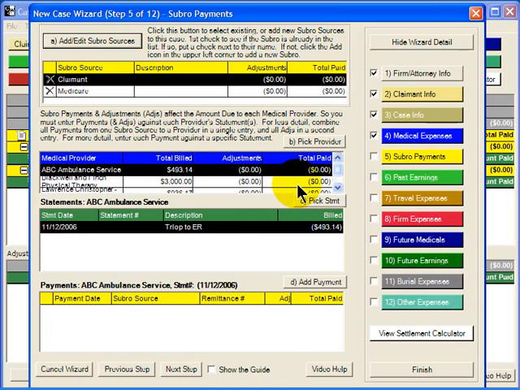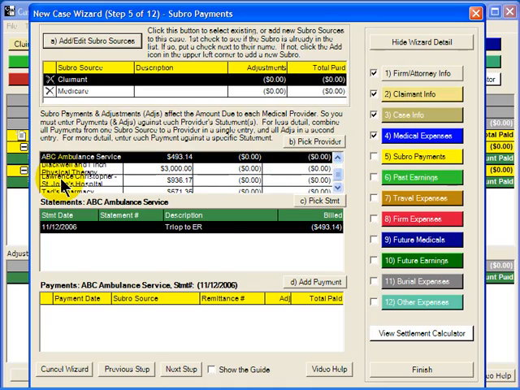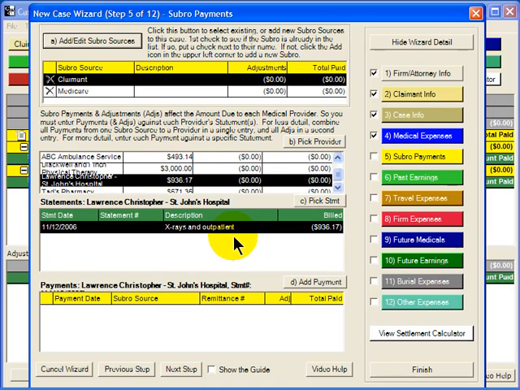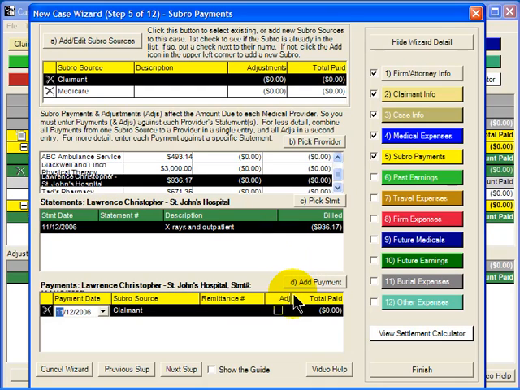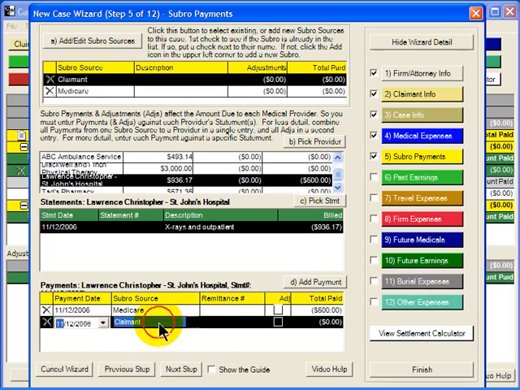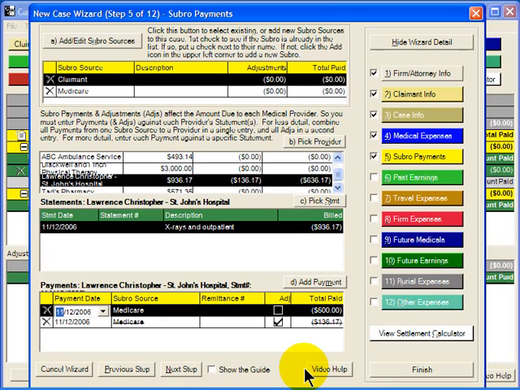Let's say that on St. John's Hospital, for this x-ray and outpatient statement, we're going to, down here at the bottom, add a payment by Medicare for $500. And then we're going to add another payment from Medicare, and this payment is going to be actually an adjustment because Medicare doesn't pay as much on x-rays as St. John's Hospital charged in this case. So we just click the adjustment checkbox here, and the dollar amount is stricken through, showing that Medicare will never be paid that amount, but the payment still applies to the doctor.